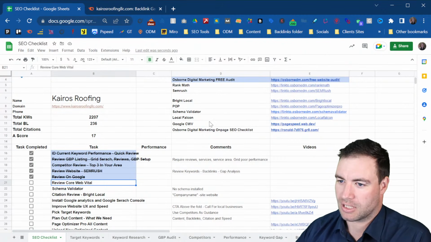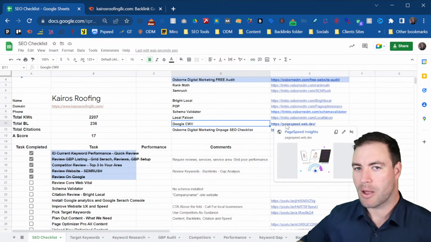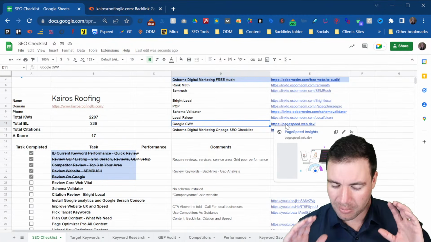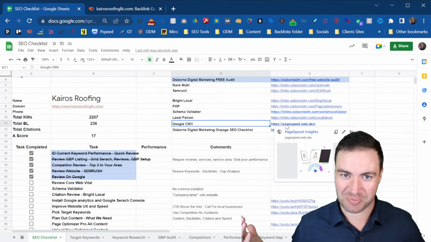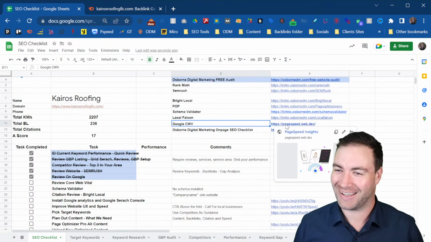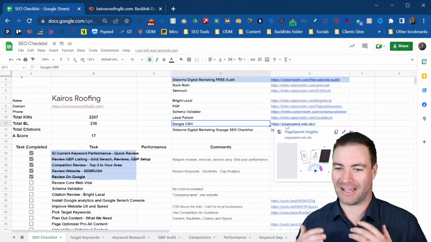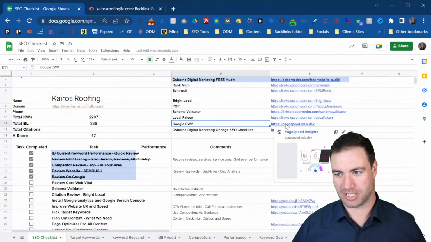But what you want to do is come over to here, Google Core Web Vitals, click on this. This will take you across to the page. Be very cautious. It will probably crash your browser. Google's performance tool does not perform. It's atrocious. If I do it now, I can guarantee you we're crashing, okay?